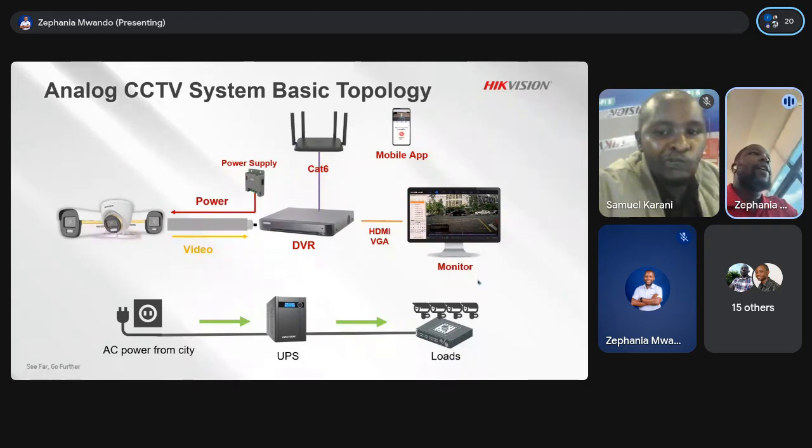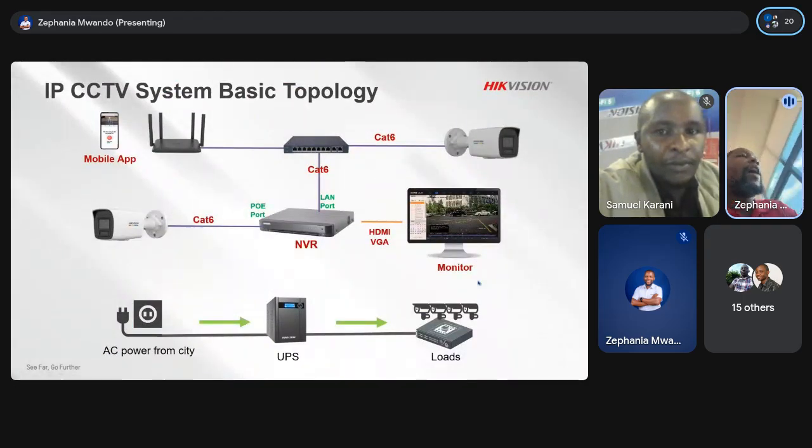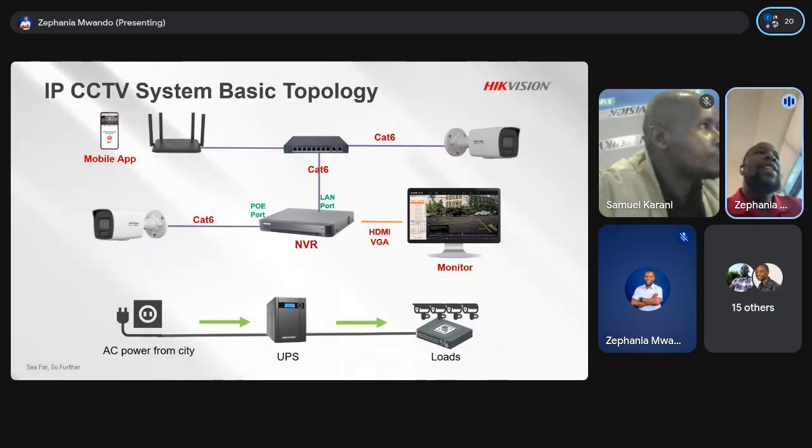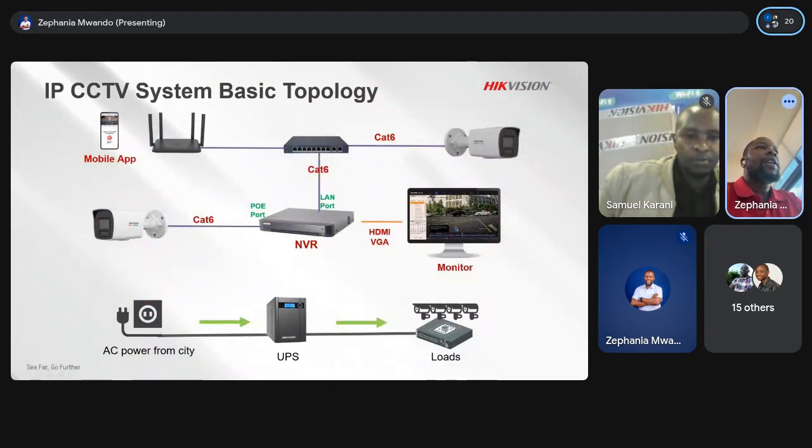Then now we have the network system or the IP CCTV system. It's more or less in terms of appearance, you'll still have a camera, you'll need a recorder. This recorder in this case is now the NVR. Then from the NVR, we can display VGA or HDMI to a monitor. Then over the network, we can also receive a camera through the switch. From the same switch, we connect our router.